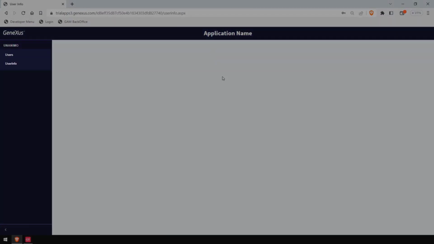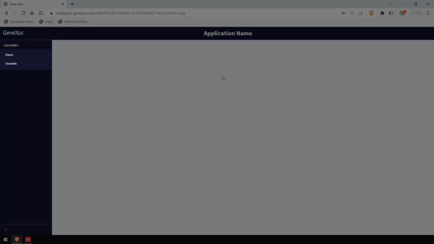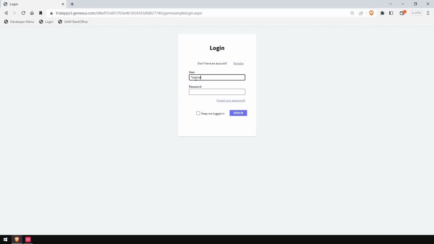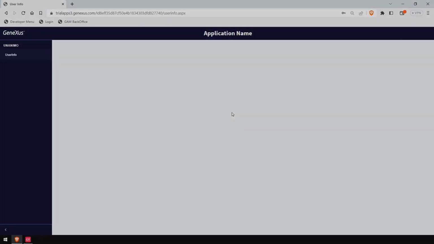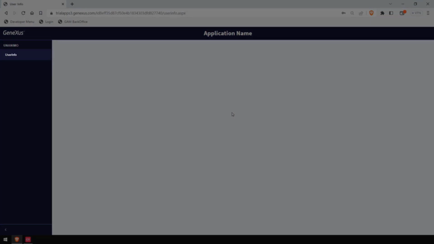As we can see, the user test user 1 can view both options. Now let's log out and see what happens with user test user 2. And indeed, as we said, this user can only view one option.